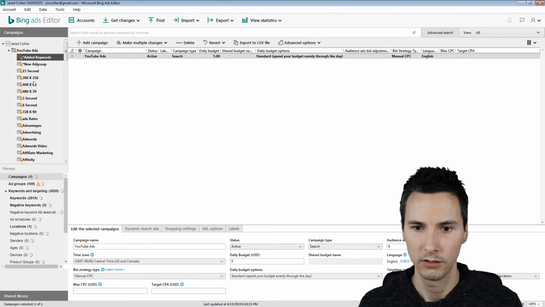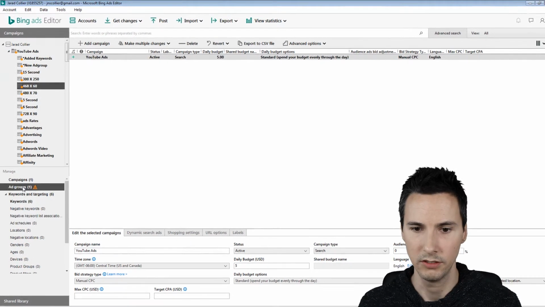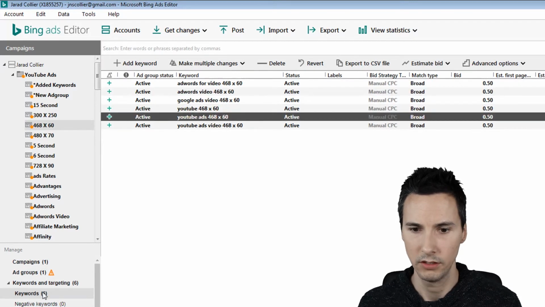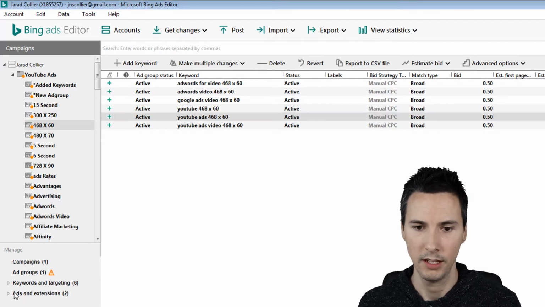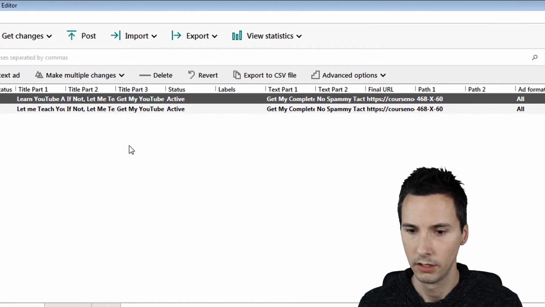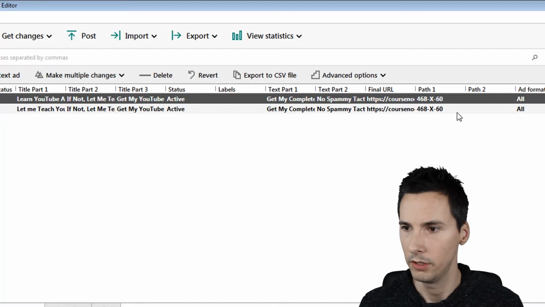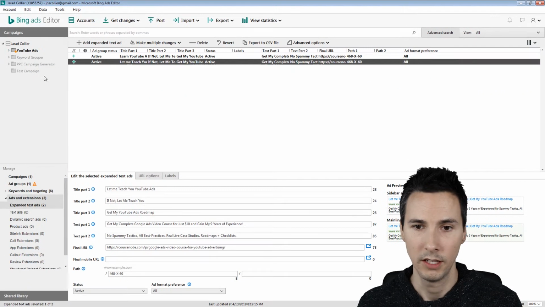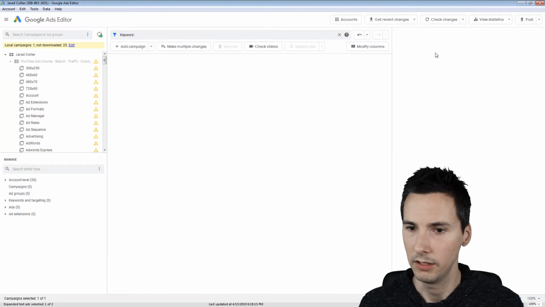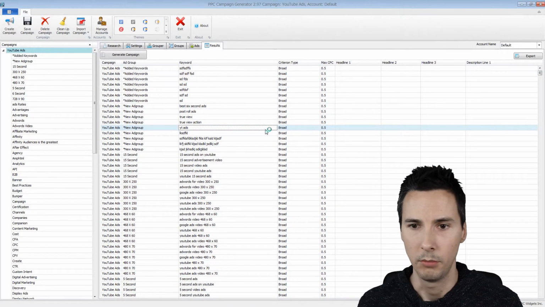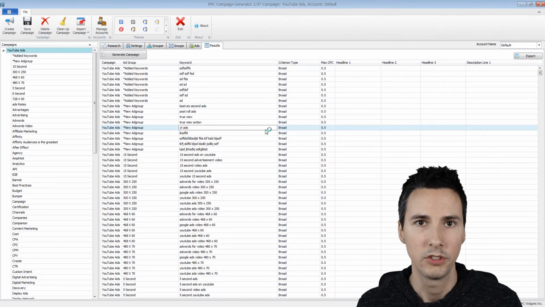And let's take a look at this. So 468 by 60 is the ad group. Here are the keywords, 468 by 60. And then let's look at the ads. They don't say anything really relevant, except for the path here. We did get the path to say 468 by 60. So that is pretty much it. That's how you import campaigns into Google Ads Editor and Bing Ads Editor from the Results tab. I think that covers it.